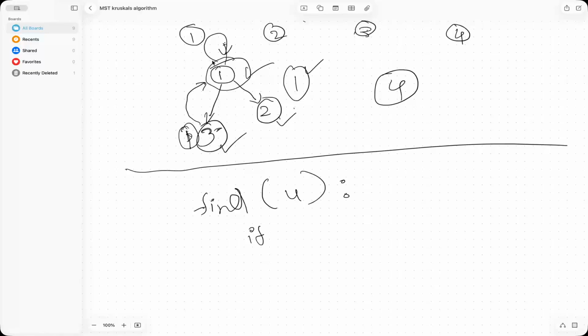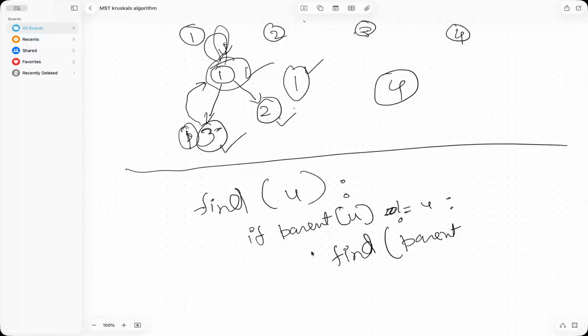So we'll say if the parent of that vertex, if parent of u is equal to u itself. So in case of 1, you will check the parent of 1 is 1 itself. Then no need to do anything, you can simply return. If that is not the case, then what you will do is call this find again, find parent of u, assign it to u, and ultimately return u.